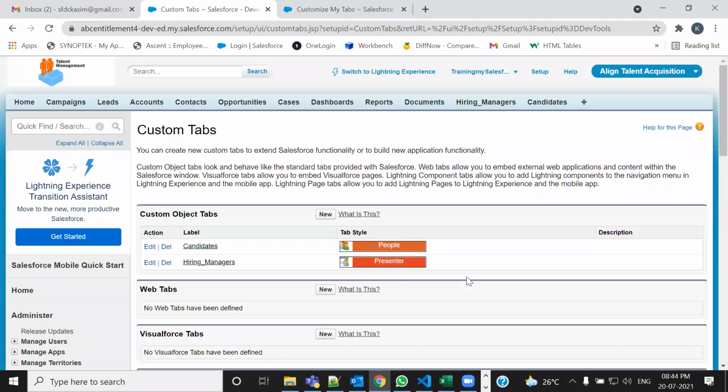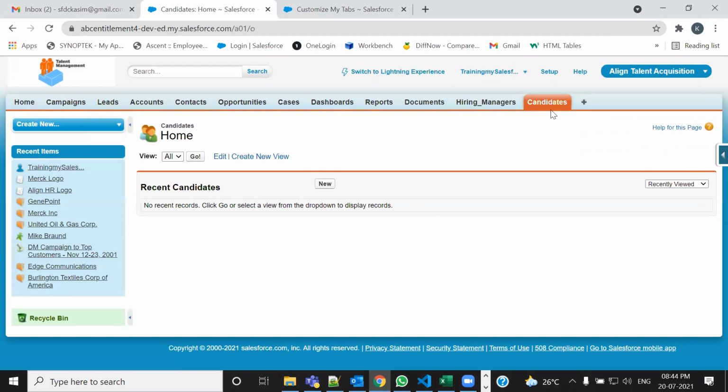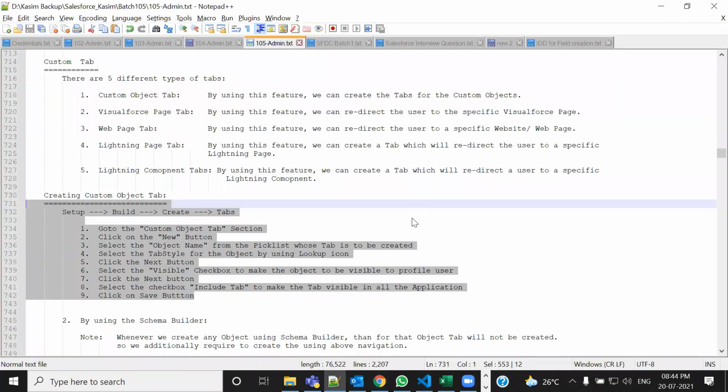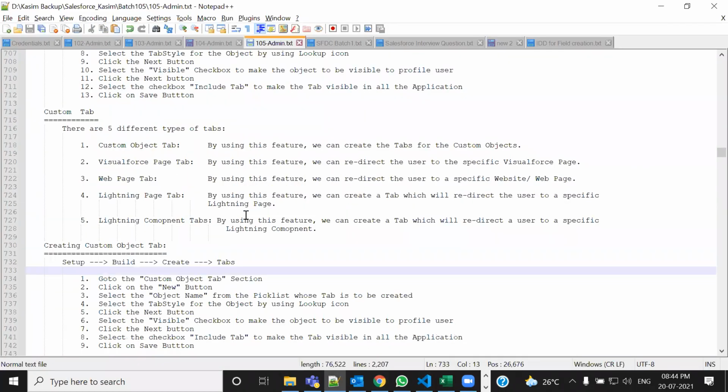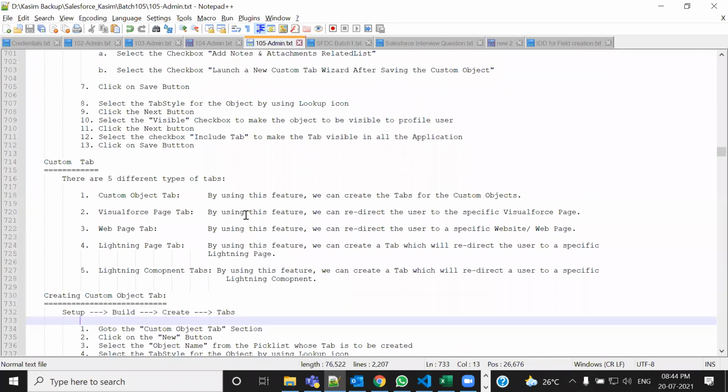Click the save button and see what happens. The tab is also created. Now we have the object, we have the tab. This is how to create the object and create the tab using the standard navigation.